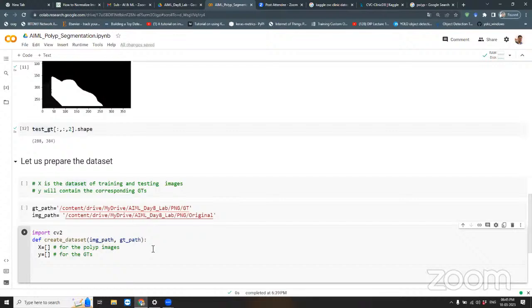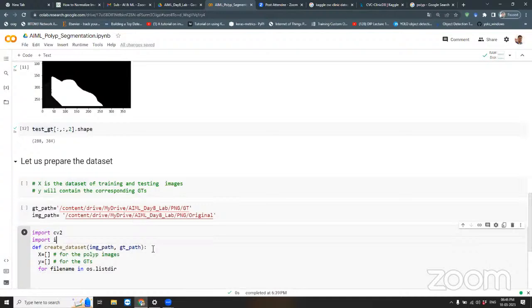So to read the polyp images, we will write a loop. So for file name in os dot listdir. We need os, so we have to import os also. So import os. So for file name in os.listdir, now we will pass the image path. And for ground truth, we have to write a loop for GT.